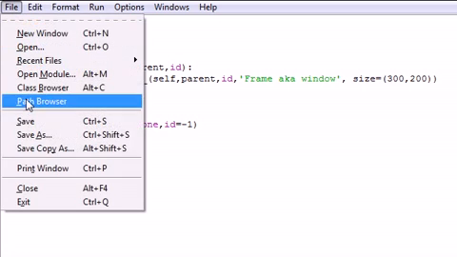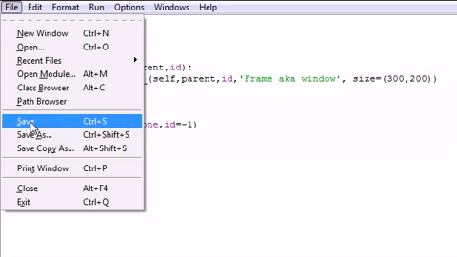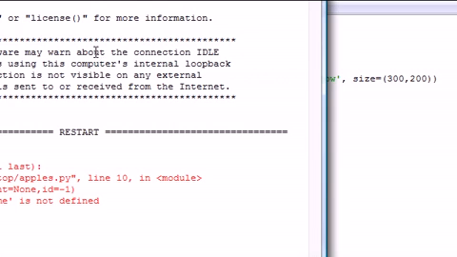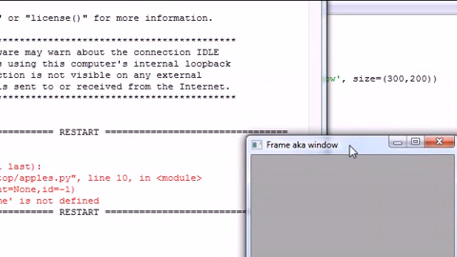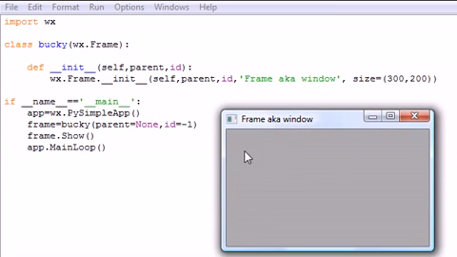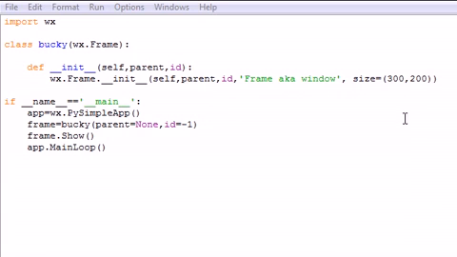So let's go ahead and save this, and before I keep talking, let's see if it runs or not. Go ahead and press F5 to run it, and we see our frame right there. So again, you can see the size is 300 pixels wide by 200 pixels tall, and the title is right here, frame aka window. Now I showed you guys how to build it. Now let me talk to you guys one more time and show you what everything meant.